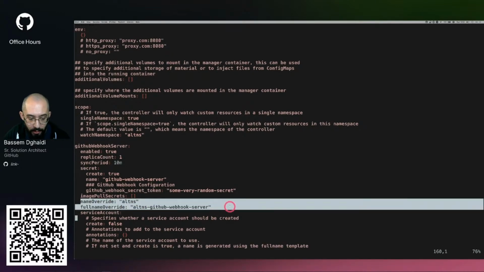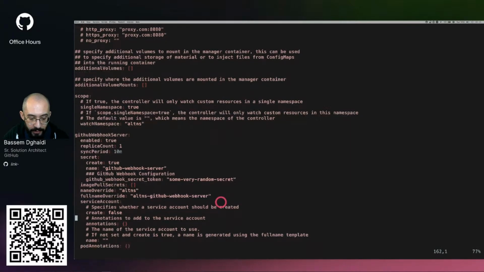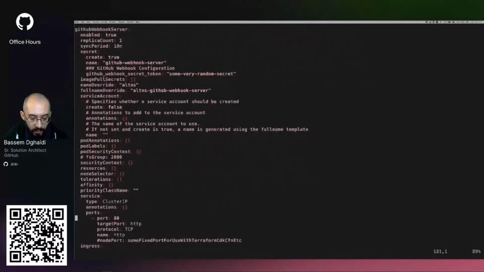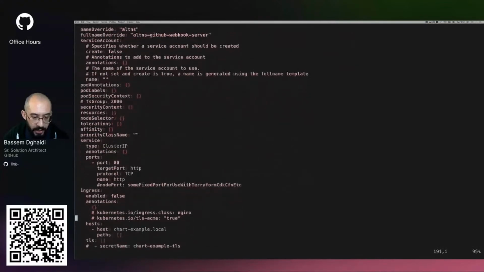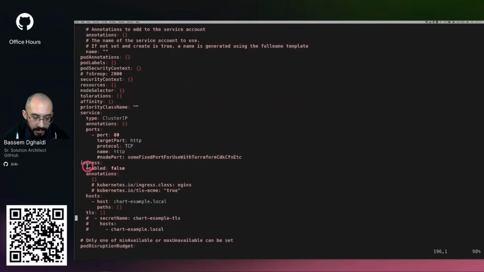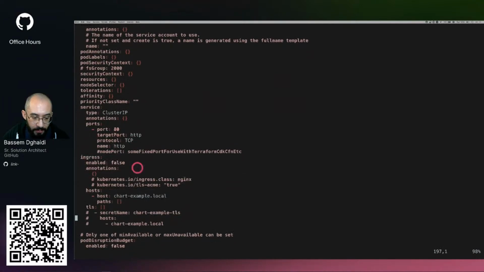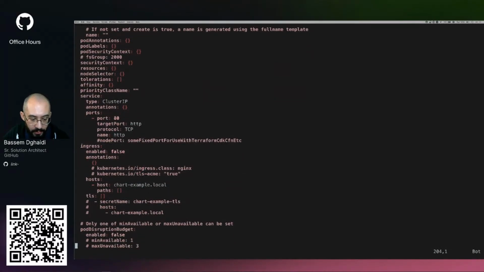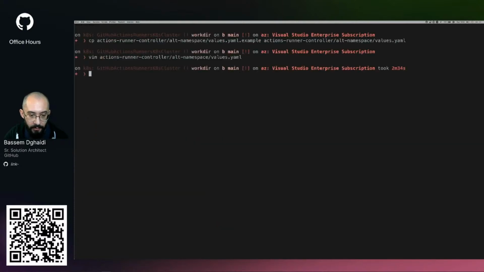And then, of course, the name override and the full name override need to be provided as the following, or you can provide them with whatever name that you want. And then, of course, the service for the webhook cluster IP as well. Ingress needs to be disabled because we're going to be using the API gateway as our Ingress controller. And that's basically it. Of course, you're free to change all the other values once you have a good grip or idea of what they are. For now, this is sufficient. Let's go create the personal access token.